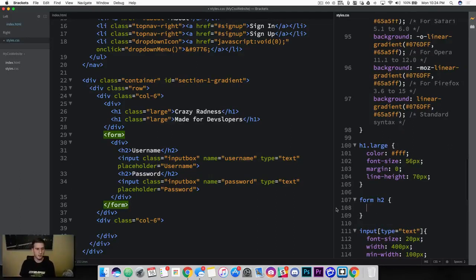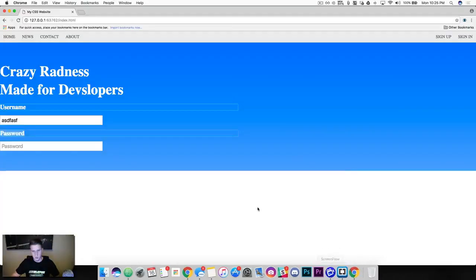All right, we could have added a specific class to it like we did with the header 1s. But for this case, let's just say every form, the header 2s, we want a color of white. And I think that might be good. Yeah, that's perfect. That's all we want to do, because we want the text size to stay the same. So I'm going back to my preview. Excellent. This is looking really, really good.